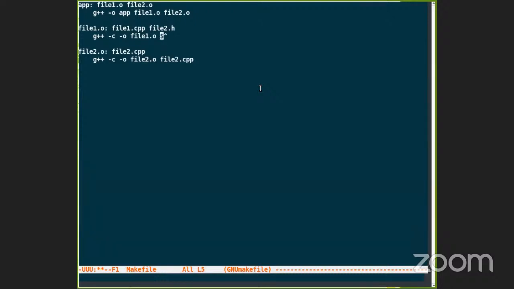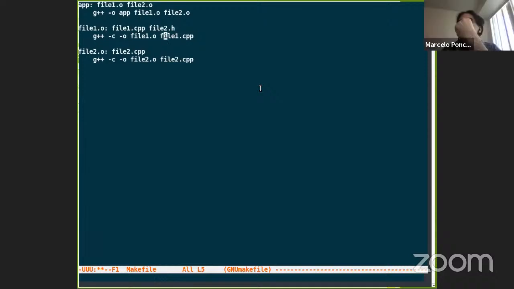So this variable $^ gets replaced by all of the file names that are dependent here. And that is the wrong thing to do here. So it's better just to be specific. There are ways to use these variables in a way that is correct, but it's so much easier just to write it down. There is one that gives you just the first dependency.